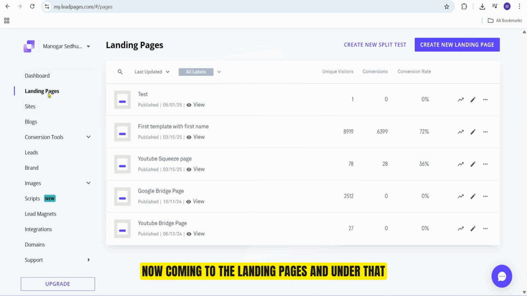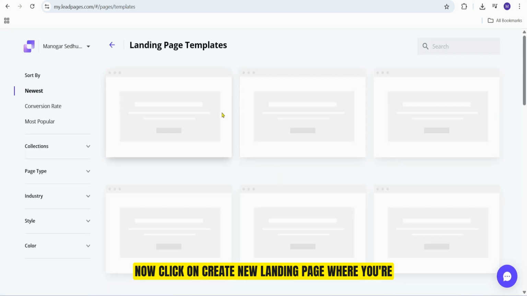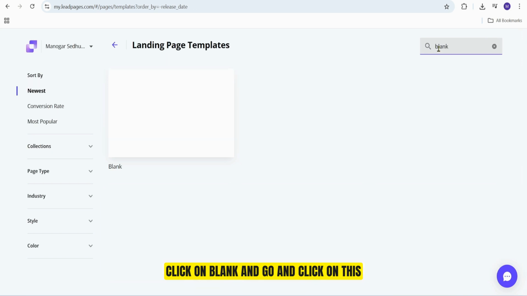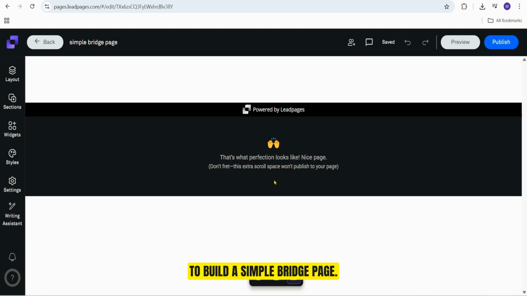Now coming to the landing pages, under that click on create new landing pages, and you can see this is the squeeze page which I created in the previous video. Now click on create new landing page where you're going to create a bridge page. Click on blank, start building. Type it as simple bridge page and click on continue. Now this is the page where you're going to build a simple bridge page.